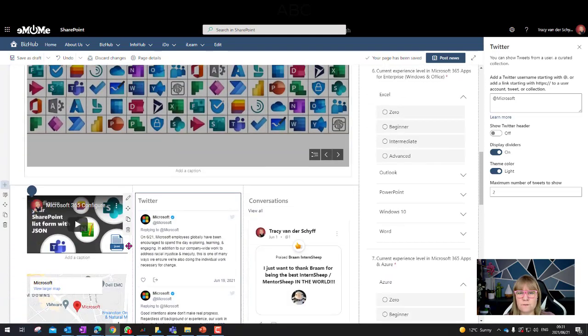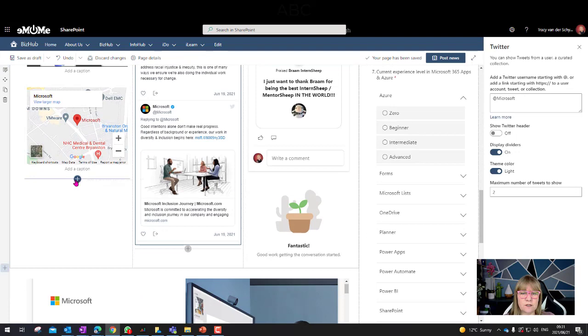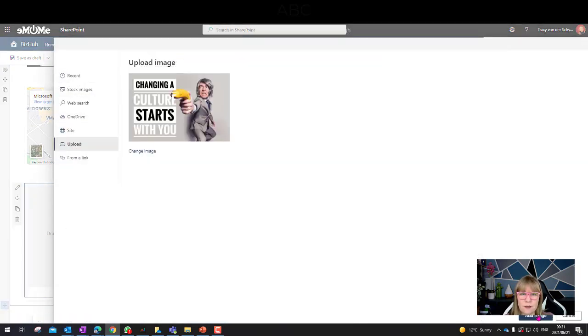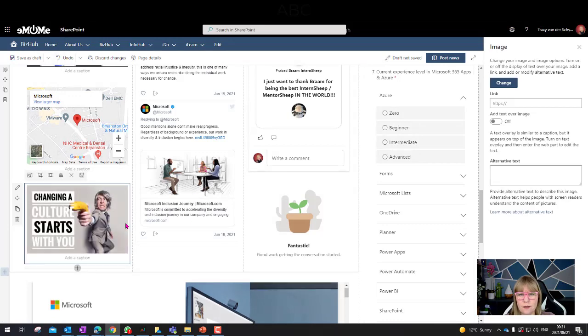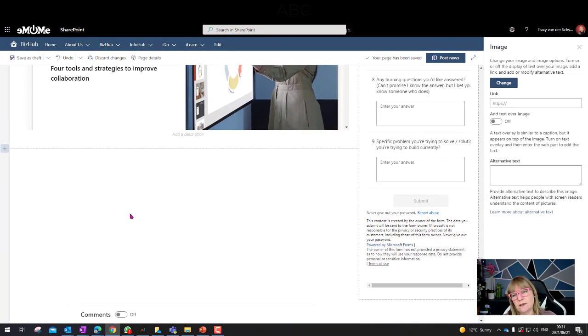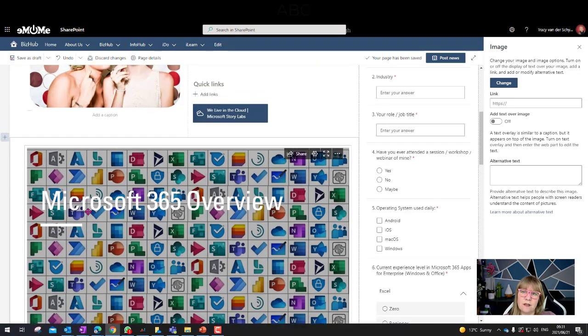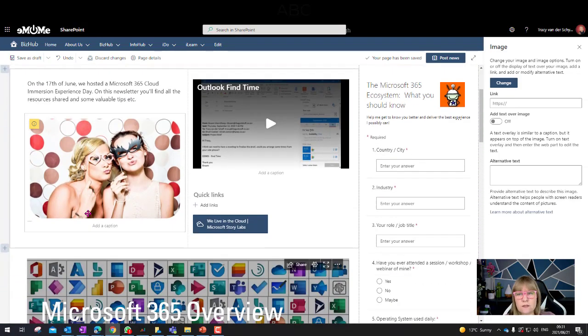And then of course you can add images as well. So let's just, for the fun of folding up a page, add an image. There we go. Looks a little bit better. It's still a bit long here at the bottom, but I'm not too worried about that. So there's a beautiful news page with lots of information on it.